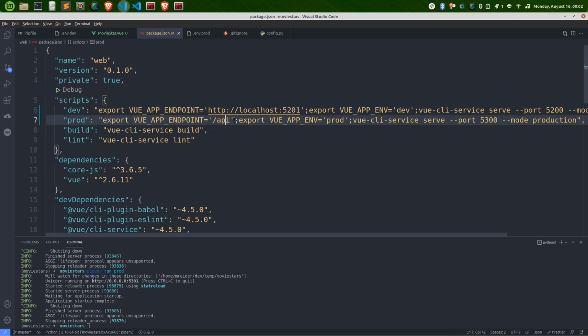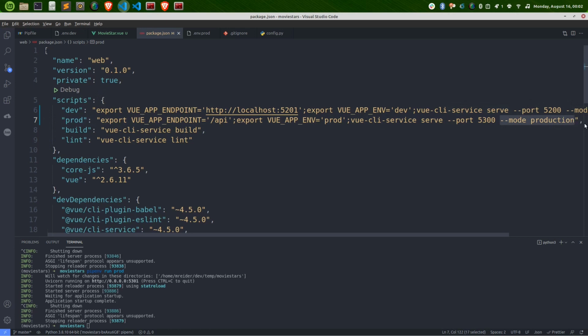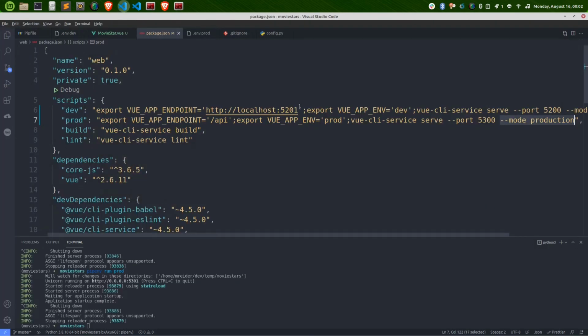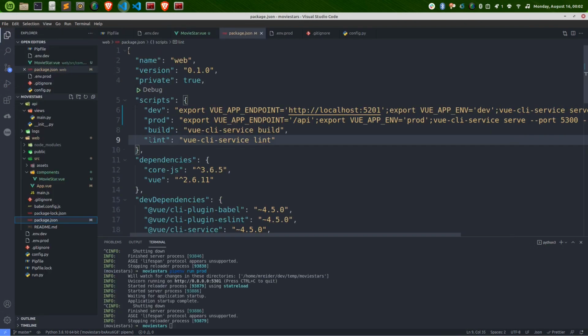This matters for Apache. And same thing here, we're going to say it's a prod environment. We're going to serve on a different port, 5300 instead of 5200. --mode production tells Vue CLI to optimize this whole build. So for example, if you run production, I'm going to save that first. And before I run the VueJS front end, I'm going to do one more thing.